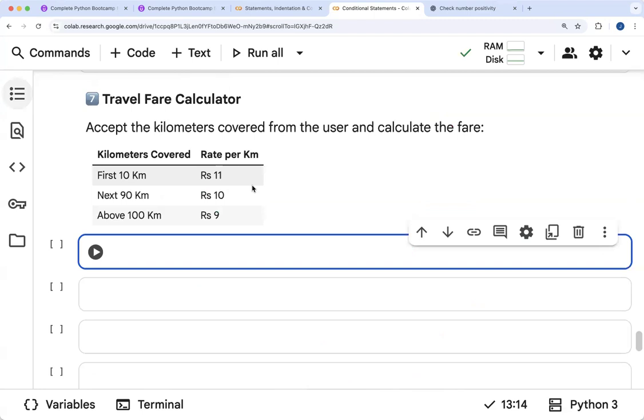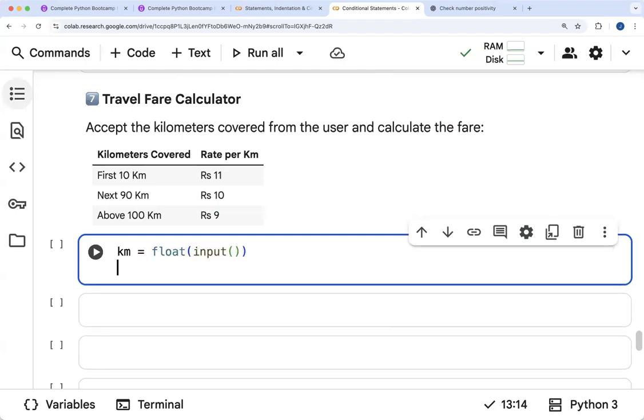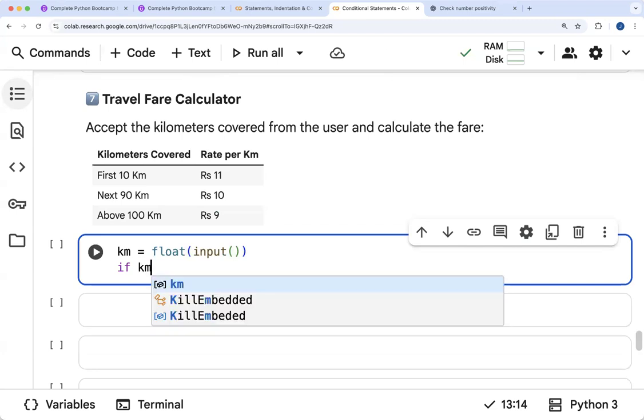Interesting question, which is a travel fare calculator. It clearly says to accept the kilometers from the user and try to calculate the fare. So I'll just say kilometer is equal to integer of an input, or you can also take float in case it's decimal. Okay. So I'll just write a condition: if kilometer, first kilometer, that means of, okay.